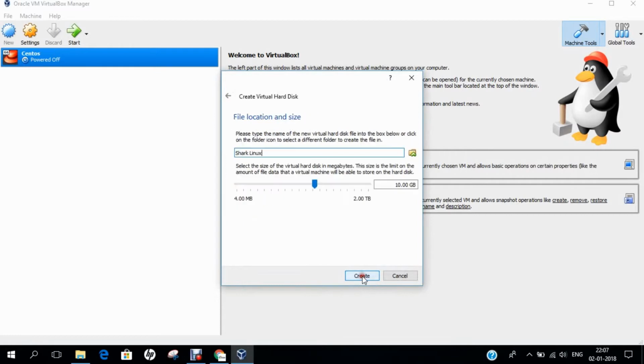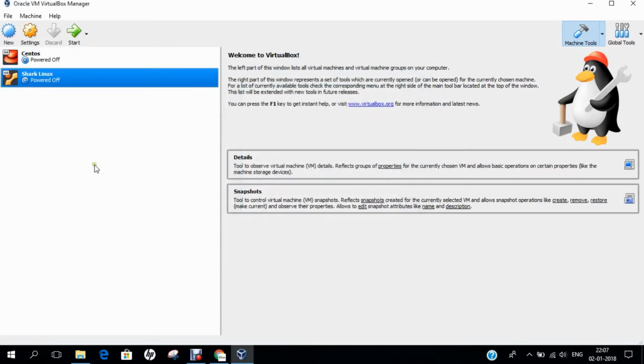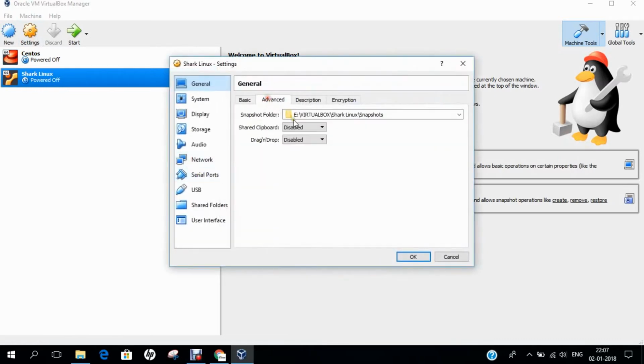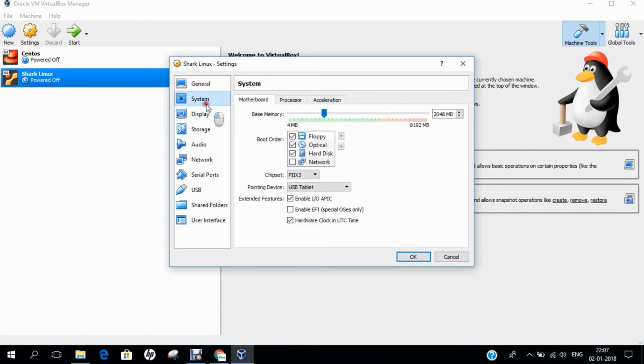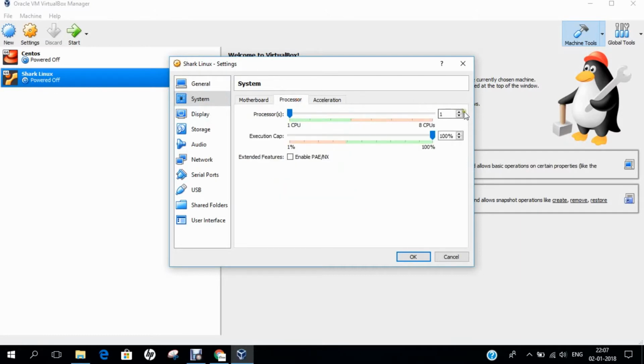Click on next, and now let us have the Sharklinux file location, and 10 GB of hard disk space is very much enough to deploy Sharklinux. Let's click on create. Now let's click on settings, go to advanced and enable bidirectional. Then go to system, untick the floppy disk drive and keep the optical below the hard disk drive. Now let us go to processor, and let me have 2 processor cores and enable PAE/NX.